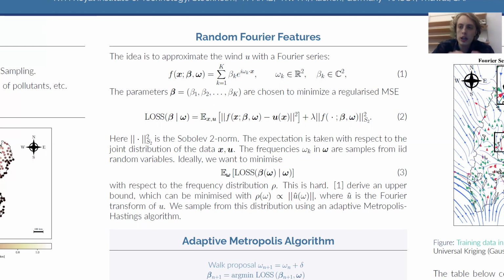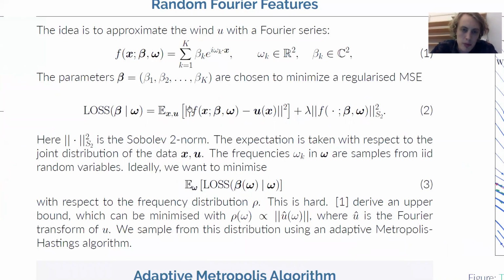So the ansatz that we start with, the basic idea, is a Fourier series, and it's a truncated Fourier series. So we just pick some frequencies. If we were to view this from a machine learning perspective, what we would want to do is to minimize some type of loss with respect to these Fourier coefficients and the Fourier frequencies, right? So we're going to have this minimization problem that is a regularized mean square error. Here we have the function minus the true data, and then we have some regularization term. In our case, we're using the Sobolev norm, so we're penalizing the first derivative and the function itself.